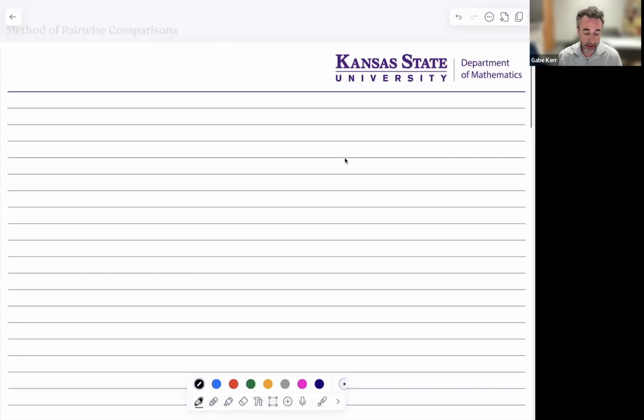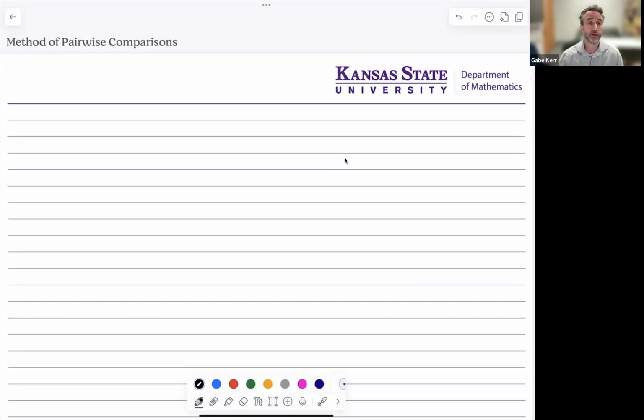Today we're going to look at our last method to determine the outcome of an election, and this is the method of pairwise comparisons. How does it work? So we take our list of candidates and we look at each possible pairwise head-to-head matchup. So the first step in this method is to make a list of head-to-head matchups.